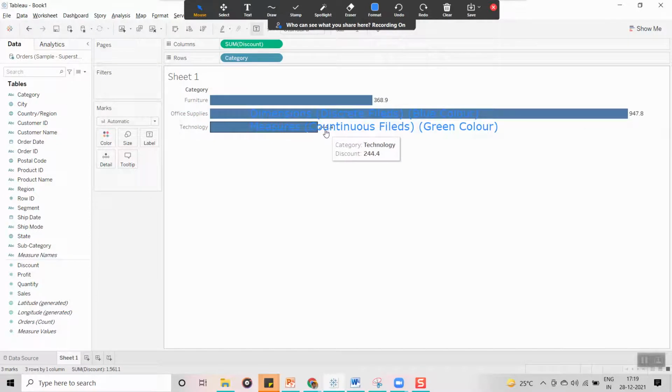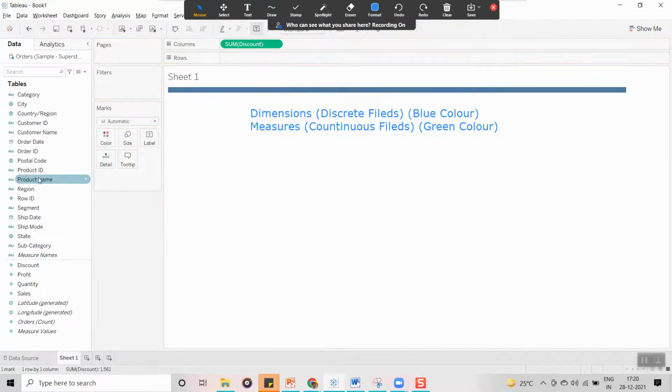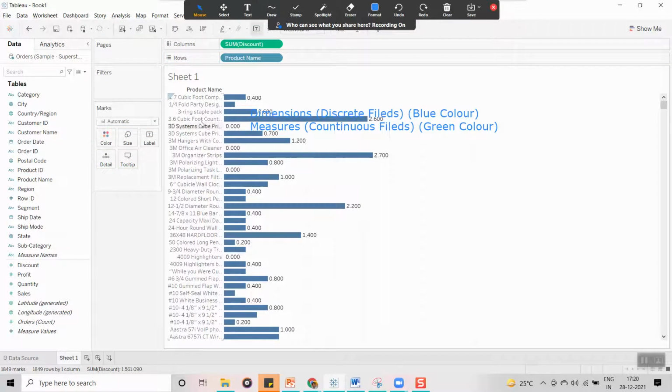244.4. So the category, whatever dimension you are using, meaning the blue color pill, the measure value is going to be divided based on the blue color field you use in your visualization. For example, I am going to remove the category and drag the product name. Now you can see the discount value is divided based on the product name here.